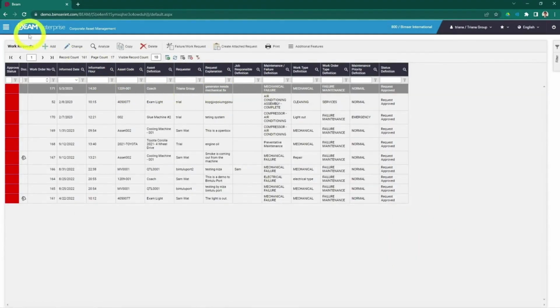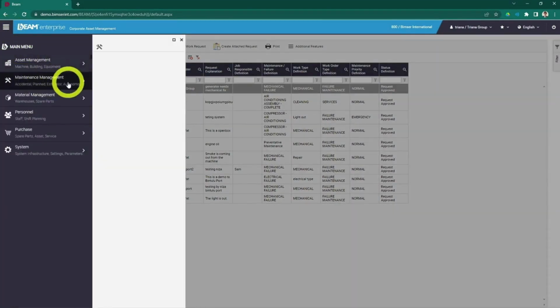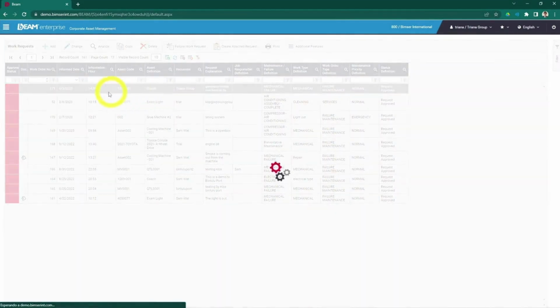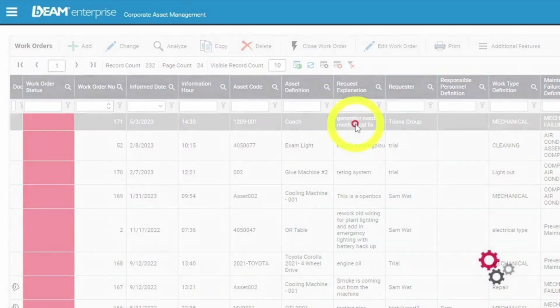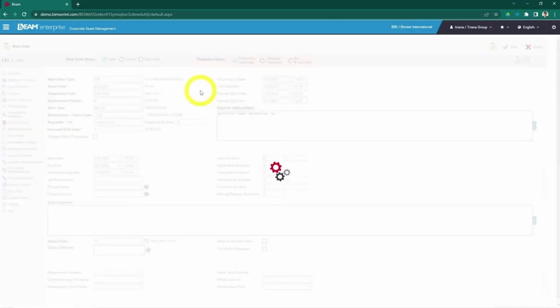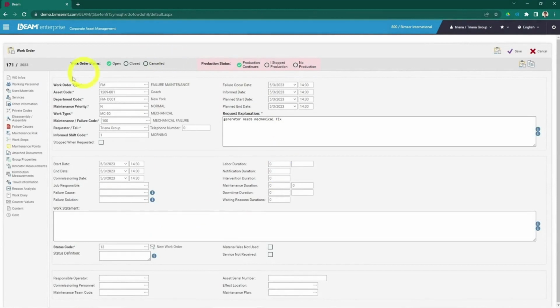And once all our work requests are done, they will be sent to the work order pool. So they will be pulled to the work order pool pretty much automatically. Here's where you can schedule the start and end date for your work. This is the work request that we sent out. This is information for our work order.